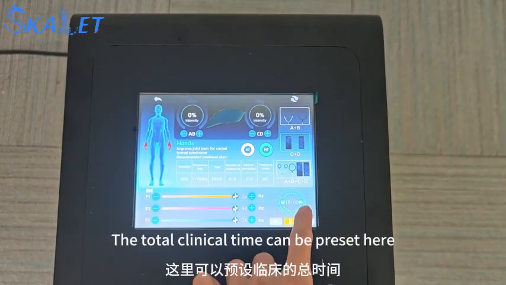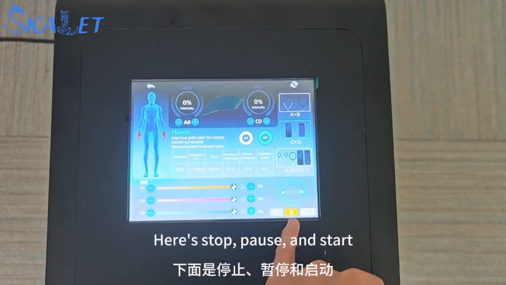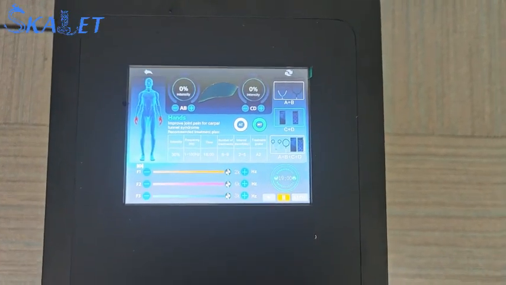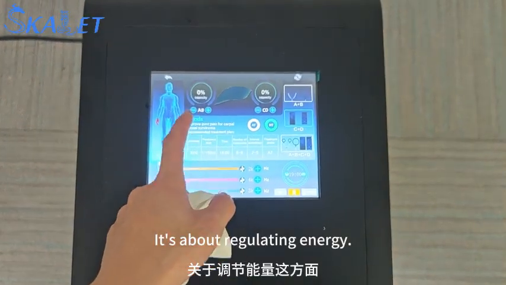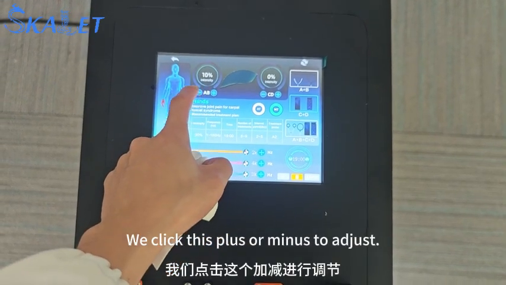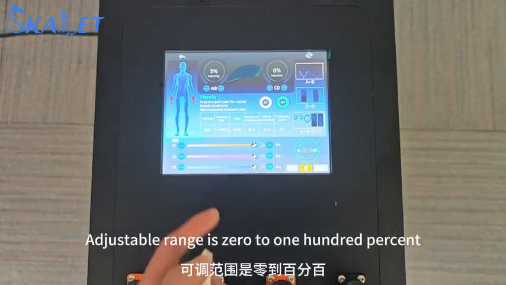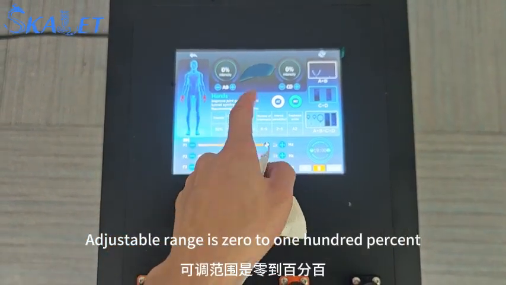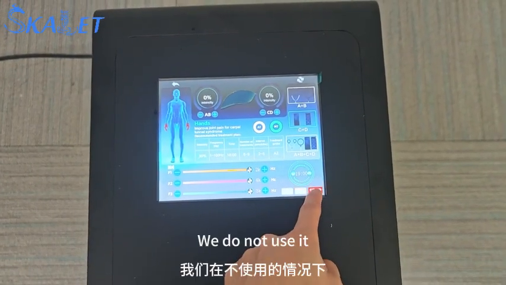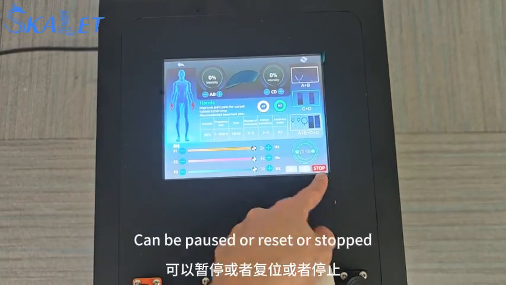Then the total clinical time can be preset here. Here's stop, pause, and start. It's about regulating energy. We click this plus or minus to adjust. Adjustable range is 0 to 100%. We do not use it. Can be paused or reset or stopped.